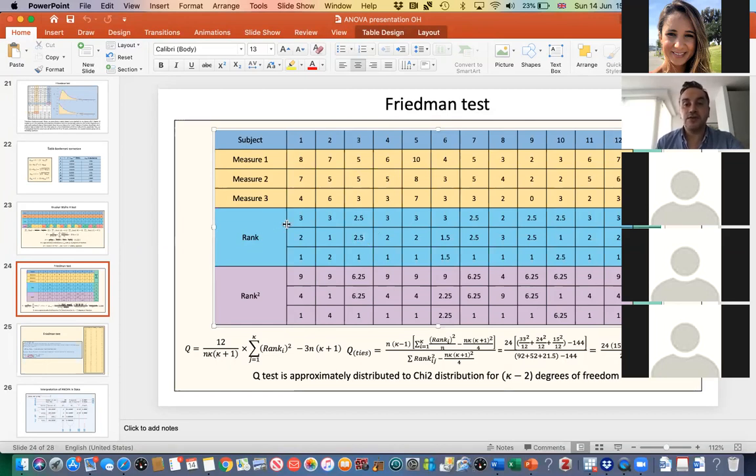Once you calculate this, you just need to calculate the sum of the ranks here. And then you need to square your ranks here. So 3 squared is 9, for example, or 2.5 squared equals 6.25. And based on this, you've got the equation here. I'm not going to explain this, but my point is that the Q test in this case is going to be 15.06.